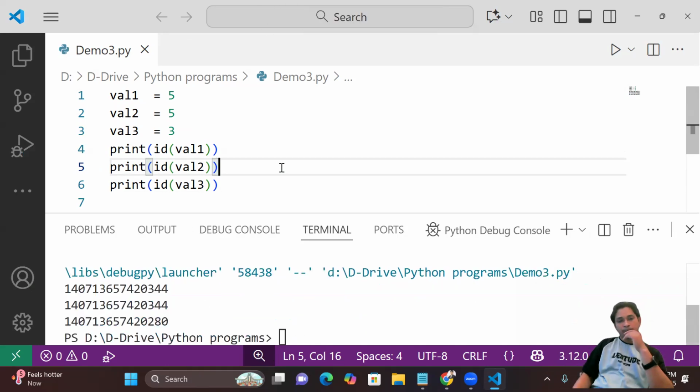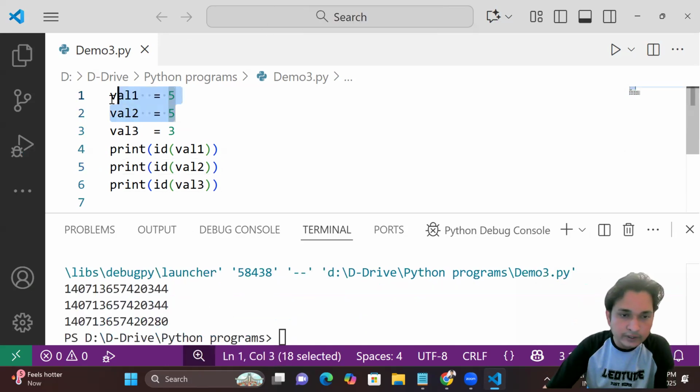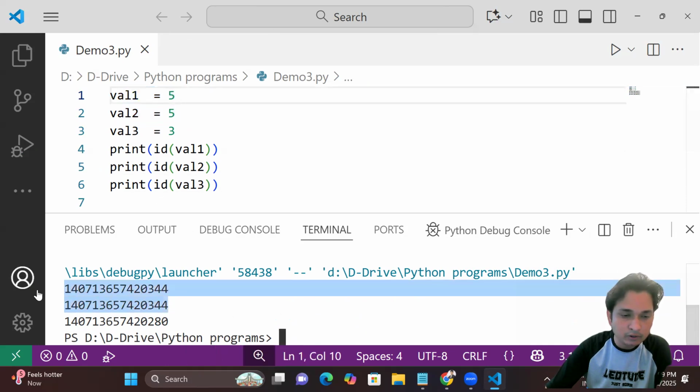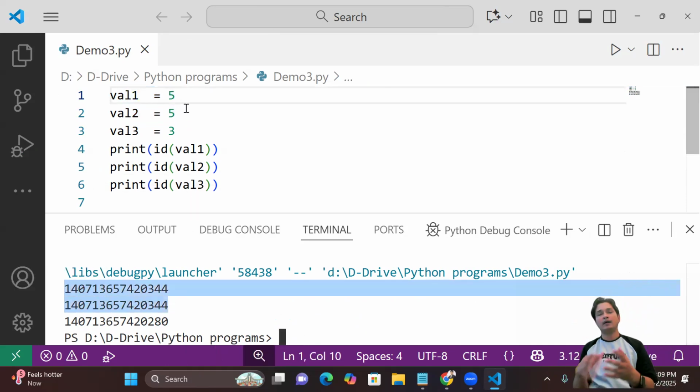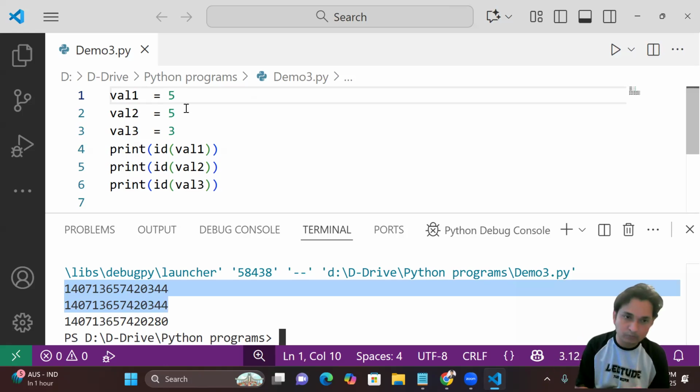Yeah. So again, you can check that the first two variables, val1 and val2, have the same value. That's why the memory address is also the same. Okay. So indirectly, I just want to tell you that it is assigning the same memory address to val1 and val2 also. But in val3, we are assigning a different value, that is 3.